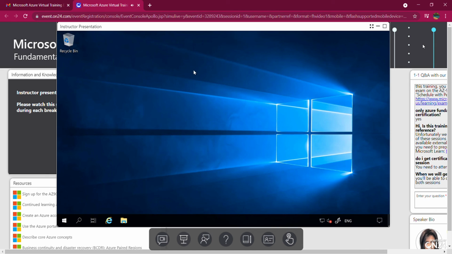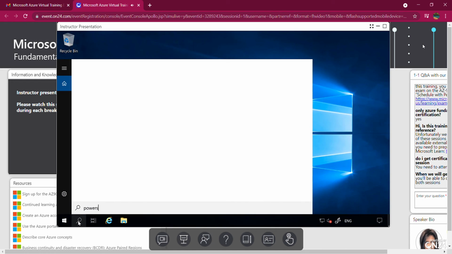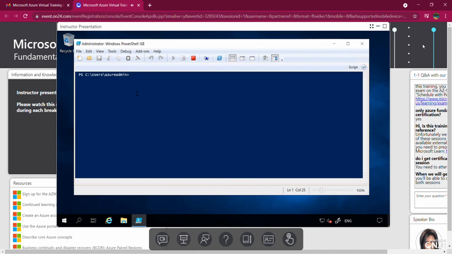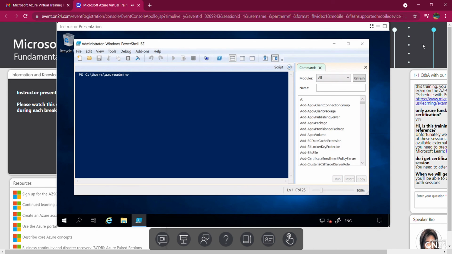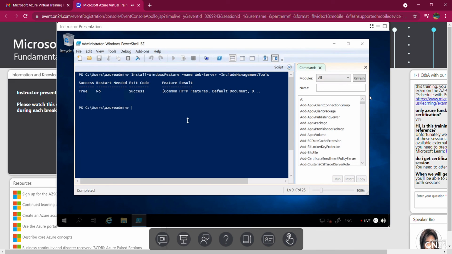I'm now going to connect to PowerShell. I'm going to go down here and look for PowerShell. Here it is. I'm going to run PowerShell. Here I am in PowerShell. I'm going to install the web server feature in the virtual machine now. So I'm going to paste the commands I've got ready. It's Install-WindowsFeature, the name is Web-Server, including management tools. Selecting enter, it's going to run. There you go, it's finished installing my web server role. You can see success is true.